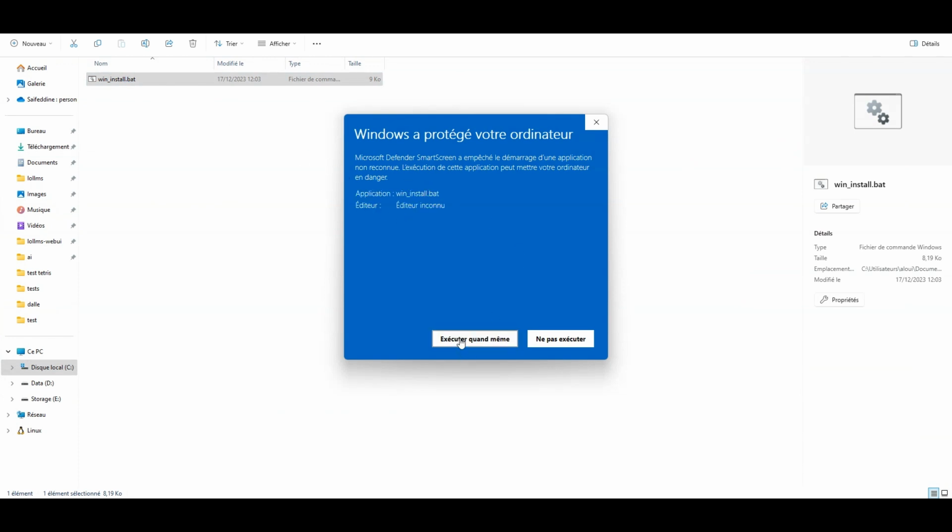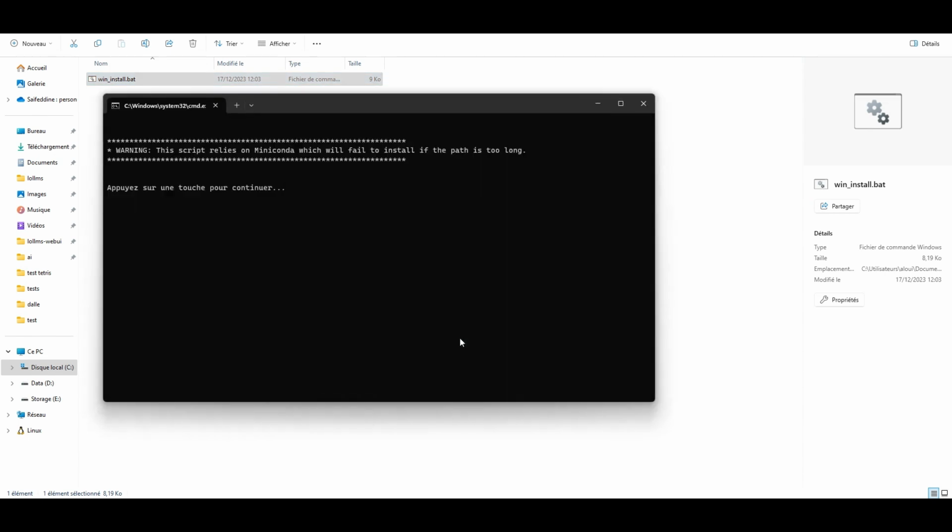Now execute the installer. As it says, make sure the path you are using is not very long and without spaces, as conda may have bugs with paths that contain spaces. Now press enter to continue.